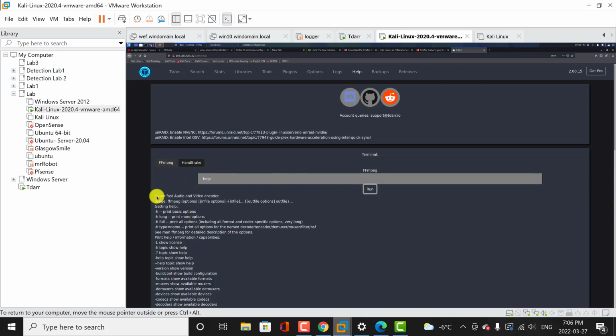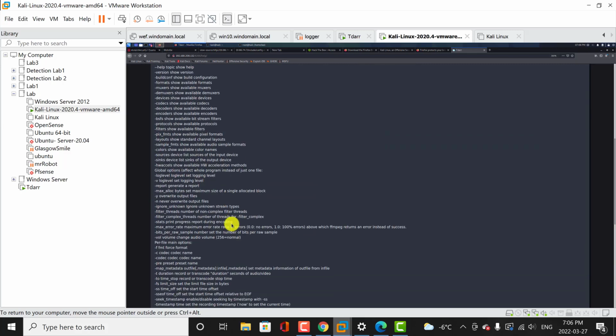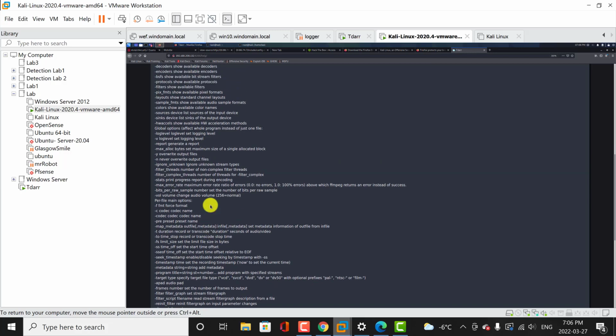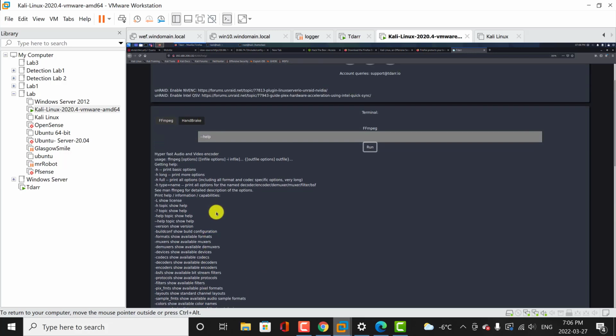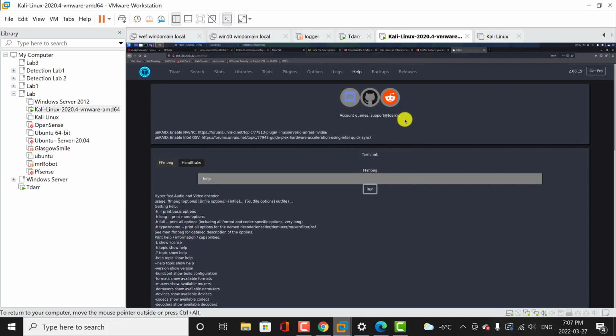It says the help tab is a hyperfast audio and video encoder. It gives you a little bit of what you get when you type, maybe, nmap or a command with dash help in Linux. It gives you some help commands and some things you need to understand. So this is exactly the vulnerable part of this web application.